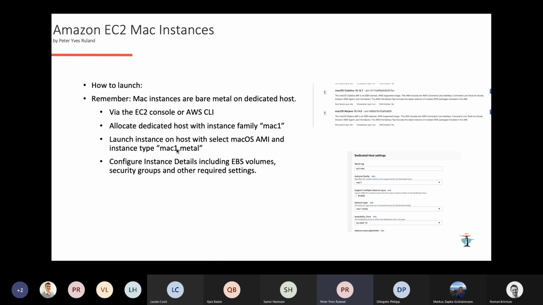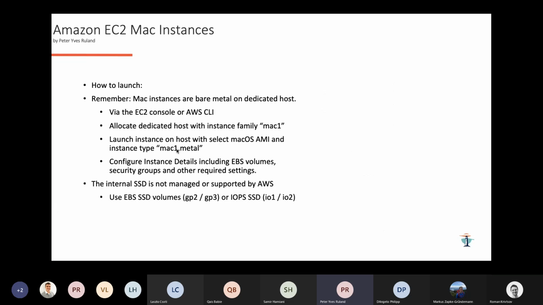And then you can do the regular configuration details like EBS volume, security groups, key pairs, whatever is required, as you are used to from a Linux EC2 instance. What's very important to know is all Mac minis have a default internal SSD. Don't use it because it's not managed or supported by AWS. But please go ahead and use the EBS SSD volumes. You have two options here: the regular GP2 or GP3, or if you really need high performance provisioned SSDs, you can choose the more expensive IOPS SSD, either the io1 or io2 versions.